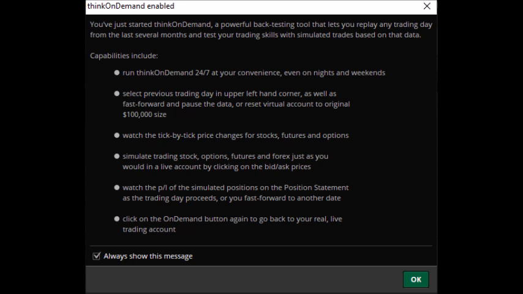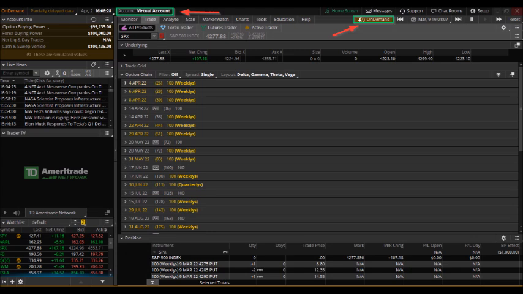You can just play your trade tick by tick to simulate all the data changes that occur with each tick. You can simulate stock, options, futures, and Forex. You can monitor the profit loss of your simulated trades tick by tick, and you can easily go to your live trading screen by clicking the On Demand button again. So, we've clicked the On Demand button to activate On Demand, and you can tell we are in the backtester because the account shows we are in the virtual account mode.